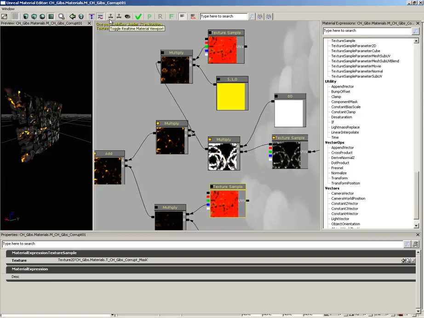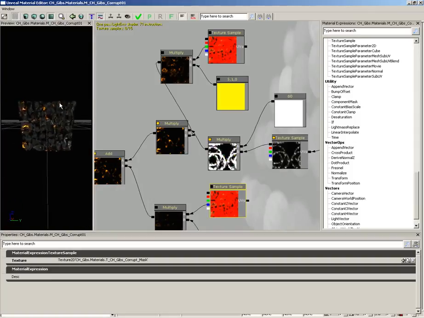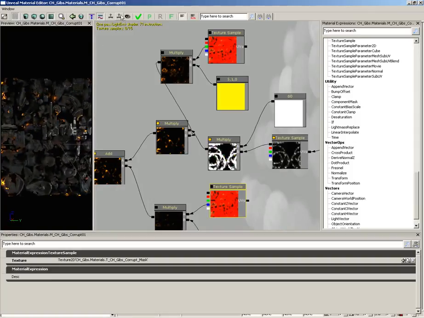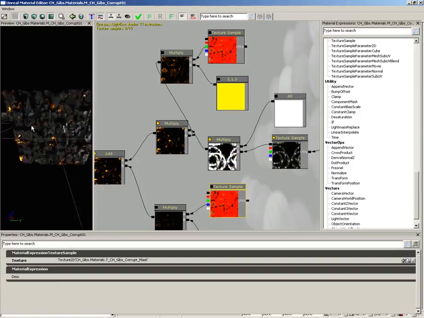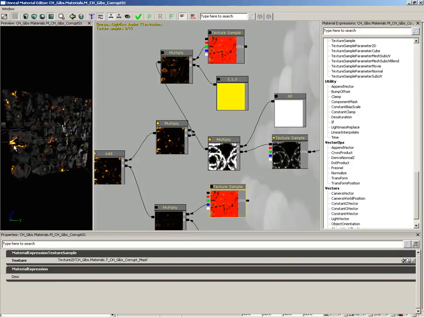Now, next we have toggle real-time, well, various toggle real-time buttons. I just wanted to make sure that we had a nice animated material to show these off. So the first one allows us to toggle a real-time material viewport. And as I click this, our little preview window that we're rotating around right now goes real-time, so we can actually see those little burning sections, smoldering, and watch that texture pass along.